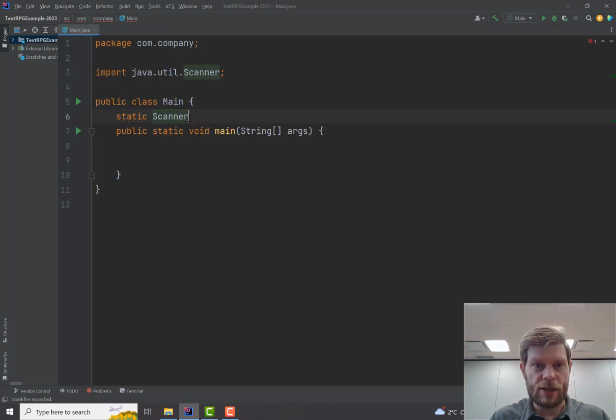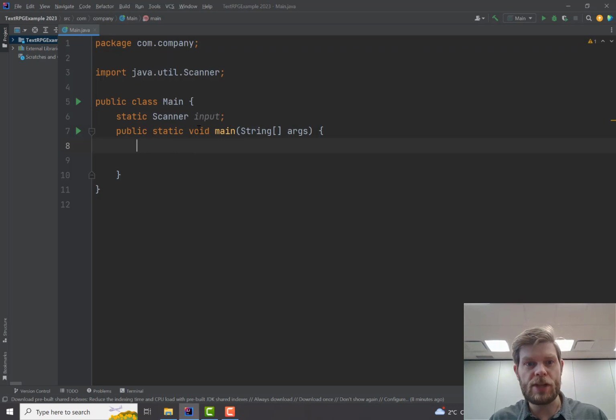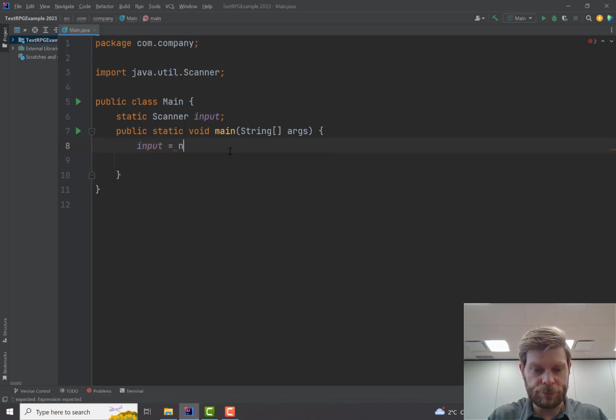So I'm going to do static scanner. By declaring it here, it's got global scope. And I love calling my scanners input. And then remember, public static void main is what actually runs when you hit the play button. That is the method that runs when you get started. So my very first thing I'm going to do is initialize my scanner. And I'll leave it at that.